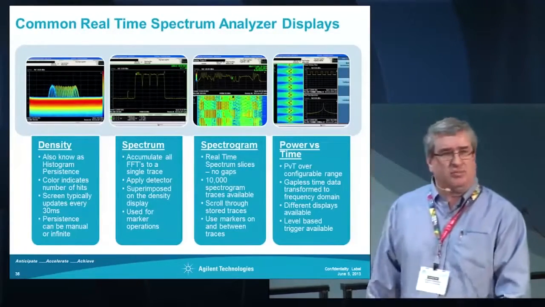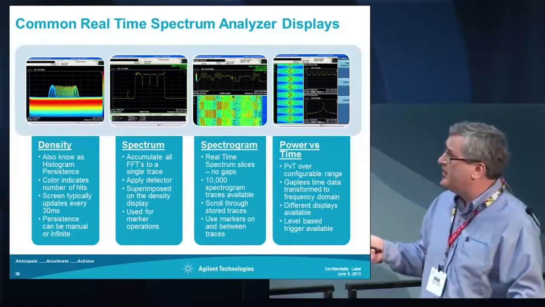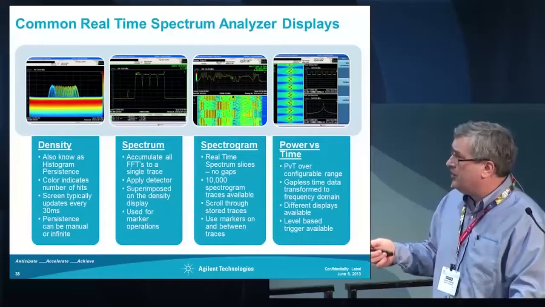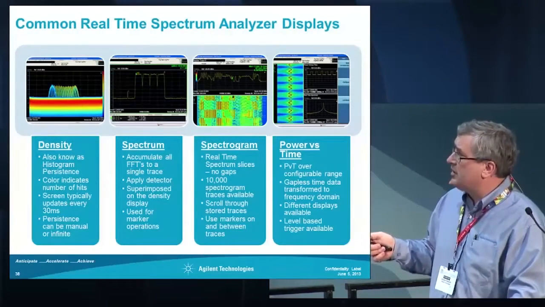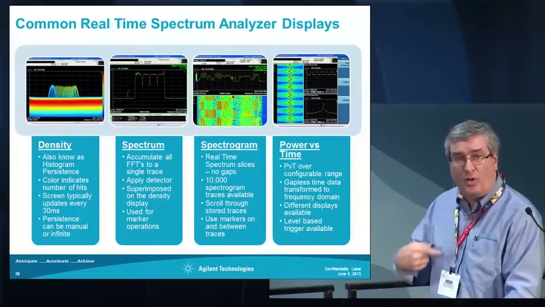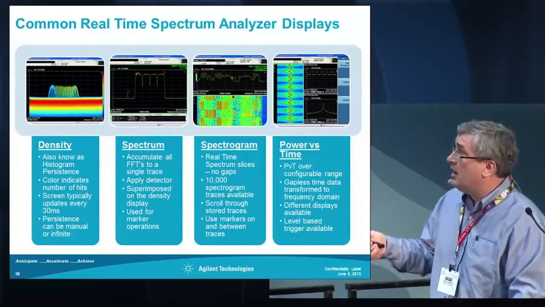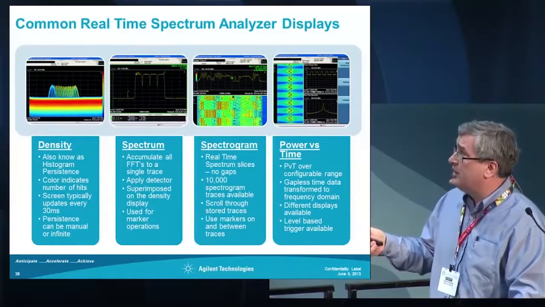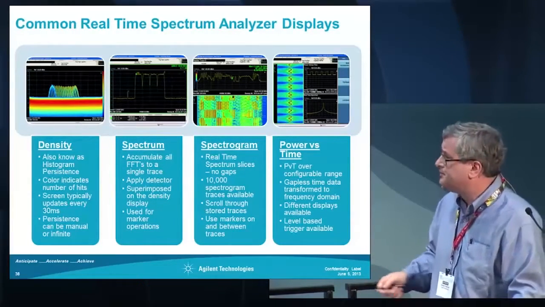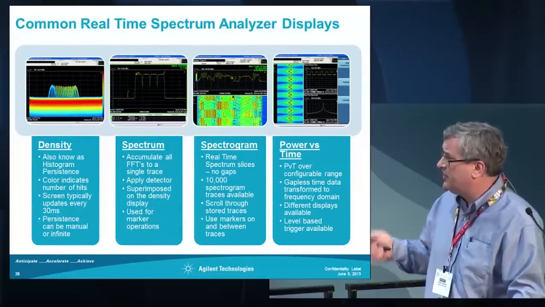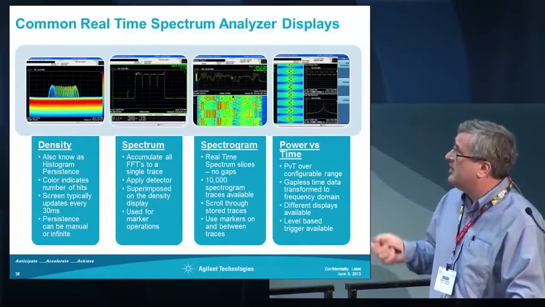Common measurements you'll see in pretty much all the spectrum analyzers: the histogram density display, also known as histogram. The color indicates the probability, or how often it's shown. By putting markers on here, you can see what the amplitudes are. You can do infinite persistence or fading persistence.